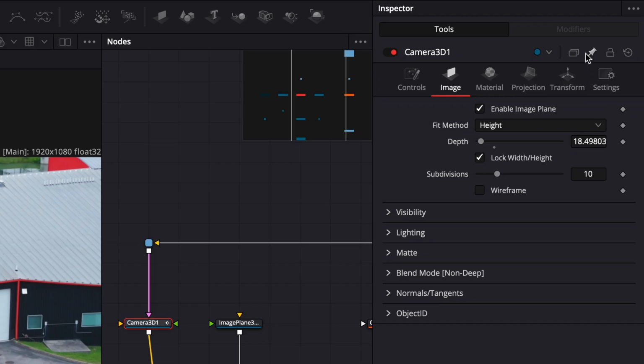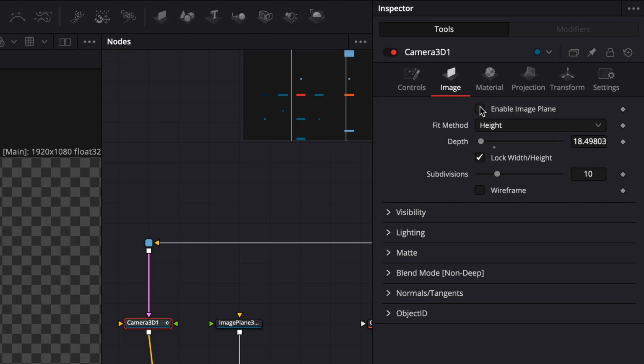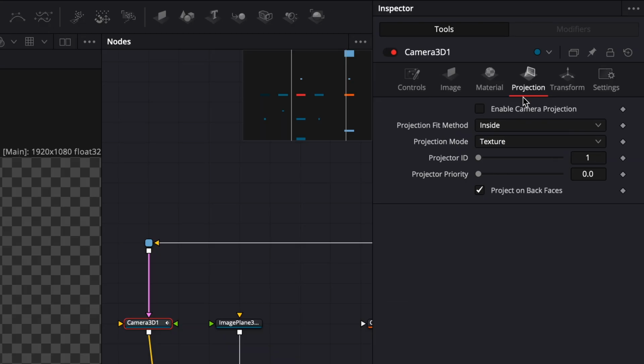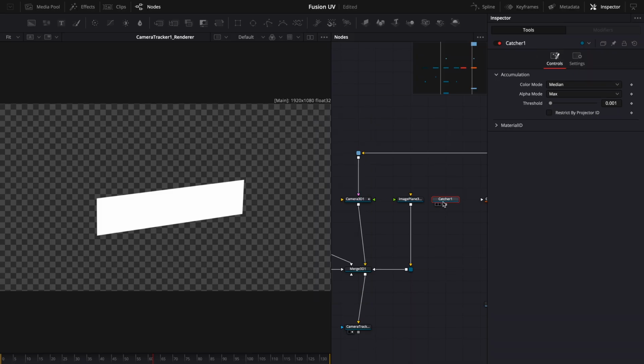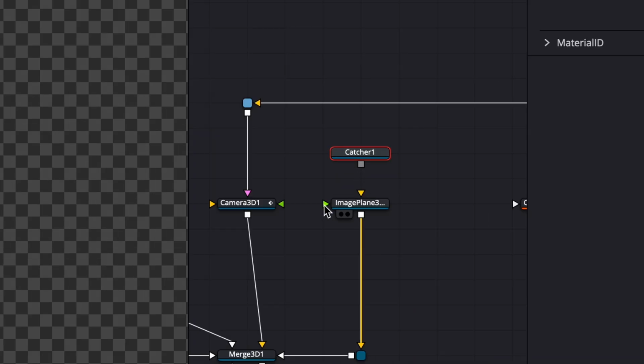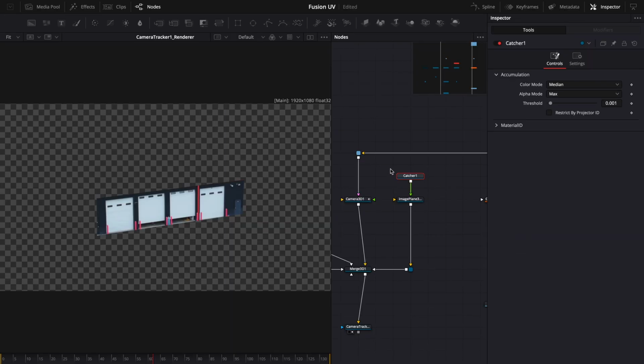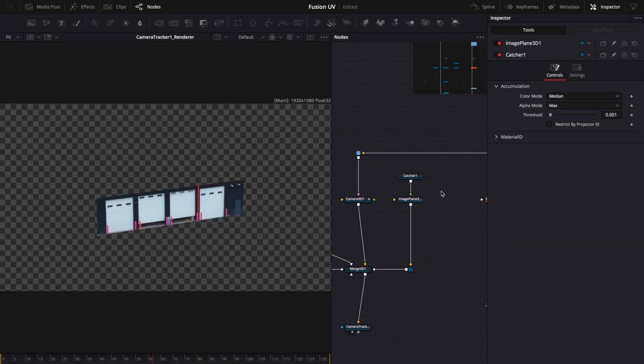Select the camera and unlock it. Then go to the Image tab and uncheck Enable Image Plane. Next, switch over to the Projection tab, enable Camera Projection, and set the Projection mode to Texture. Next up, we need a Catcher node. Think of it as the catcher's mitt for your texture. Connect it to the Material input on the Image Plane. Boom, Fusion now knows where to project.